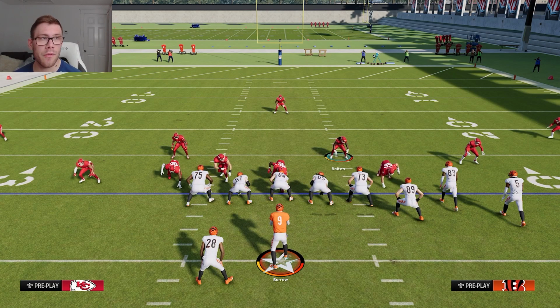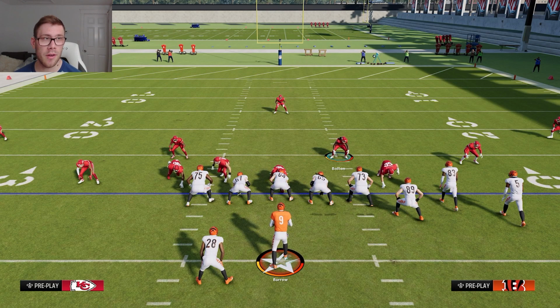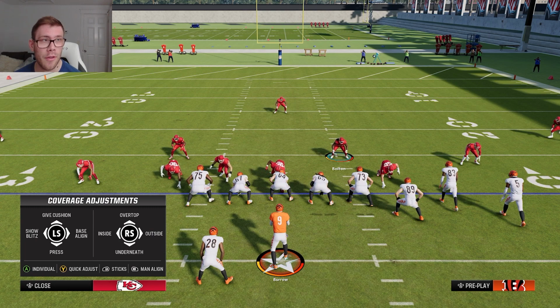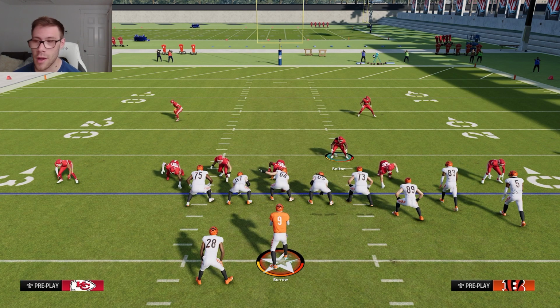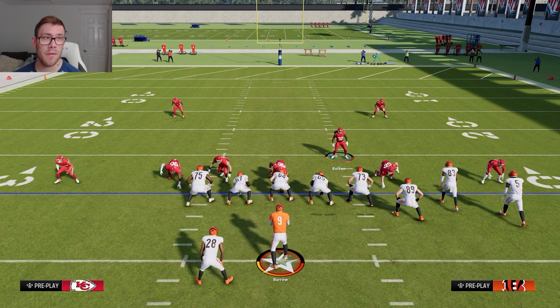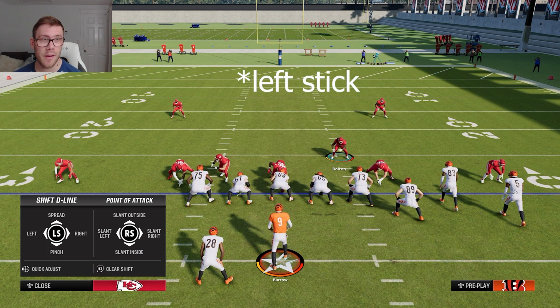So now we've called our free safety zone blitz play, and we want to get into the blitz setup itself. So as far as that goes, the first thing you're going to want to do is press your coverage. So that's clicking Y on the Xbox and then down on the left stick to press. And then the next step is to pinch our defensive line. So we're going to want to hit left on the D-pad and then down on the right stick to pinch.